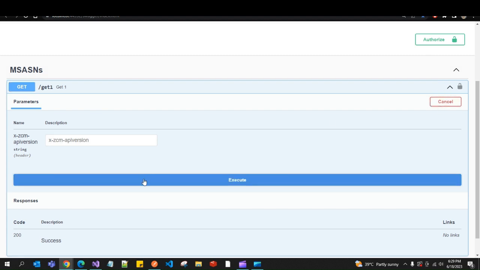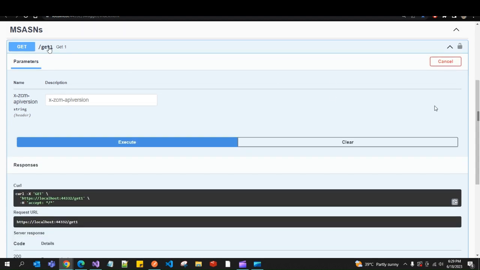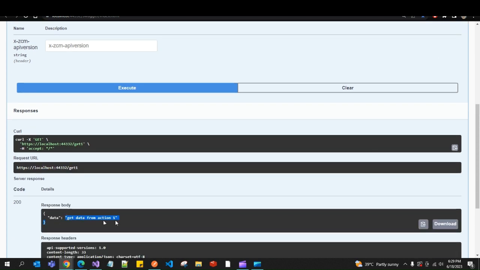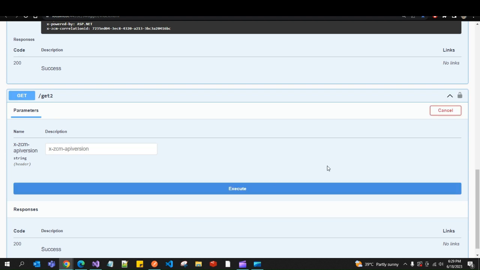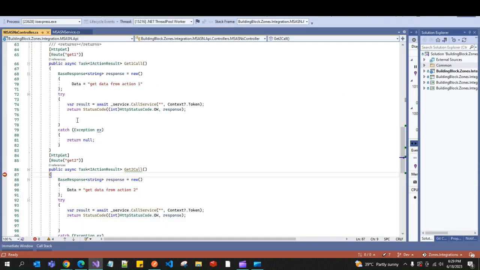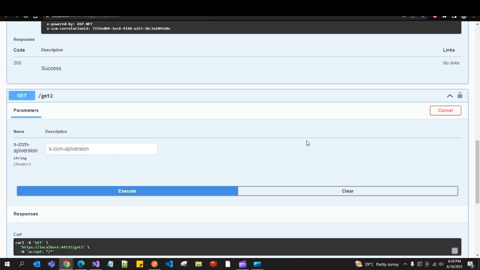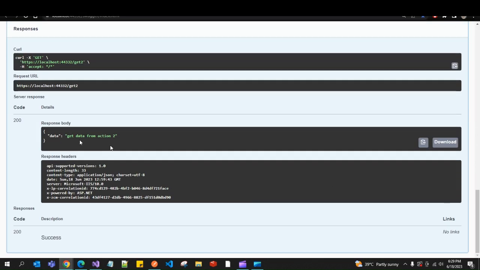Just try it out and click execute. This is get one, and you can see the response 200 OK, as well as the response: get data from action one. In the same way, if you try to hit the second request, the second action method, try it out and execute. I just kept a debugger, sorry. Just continue, scroll down, and you got get data from action 2.